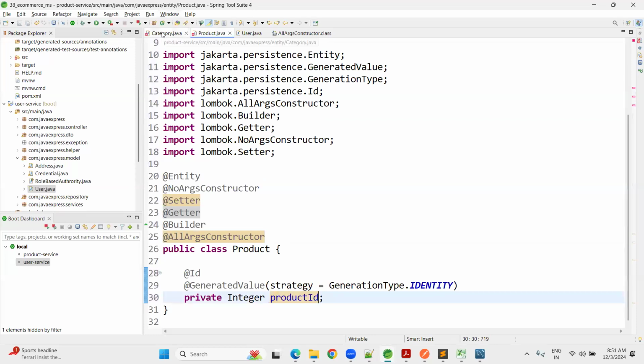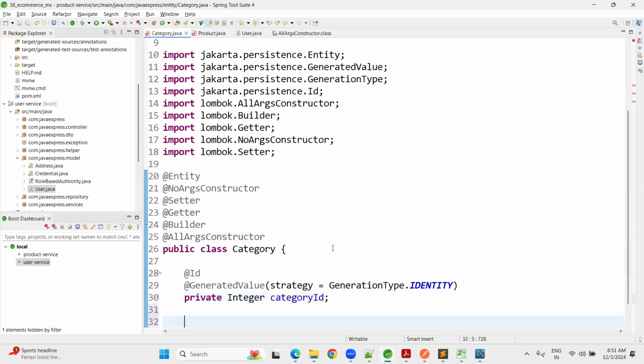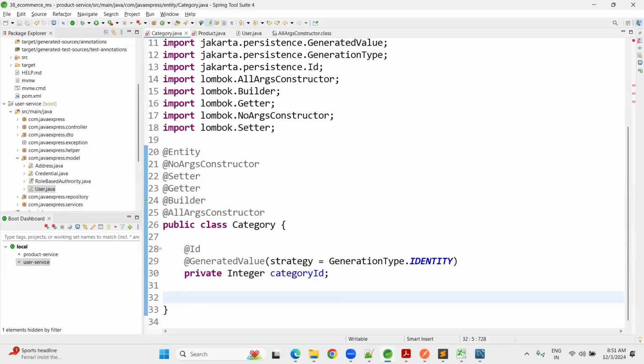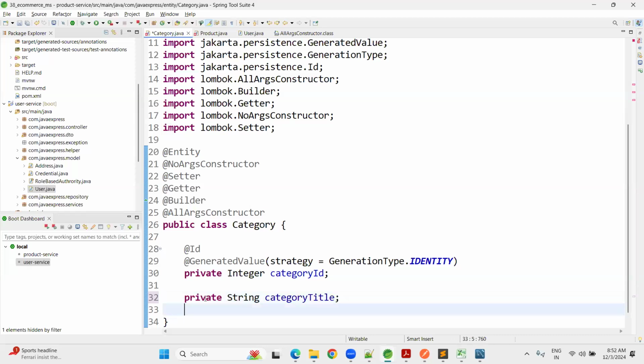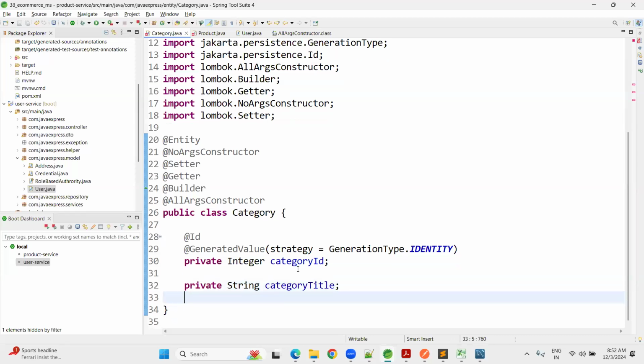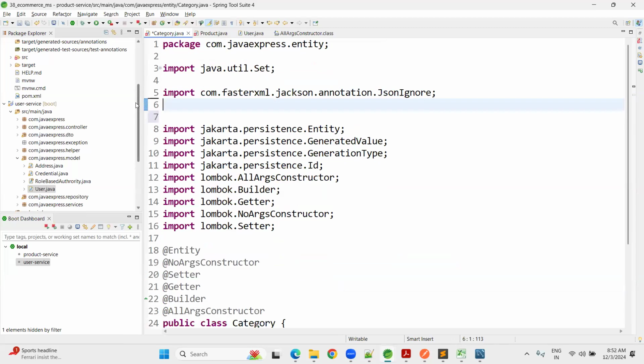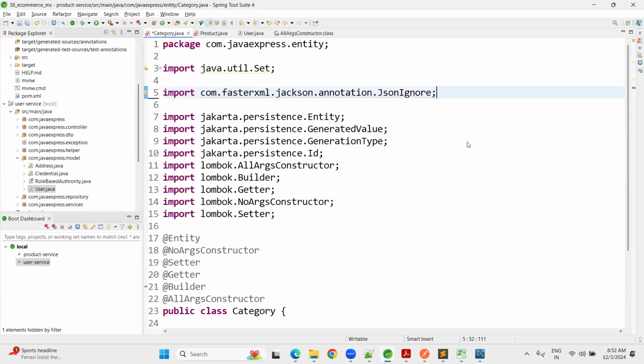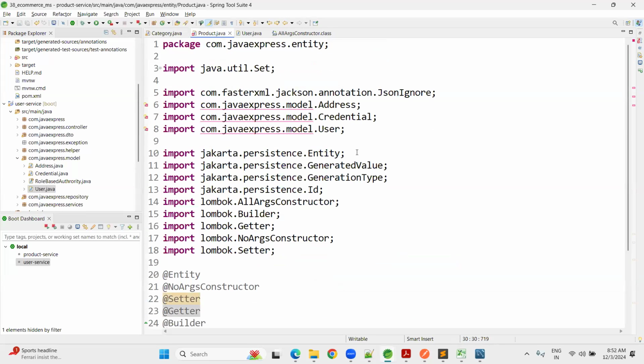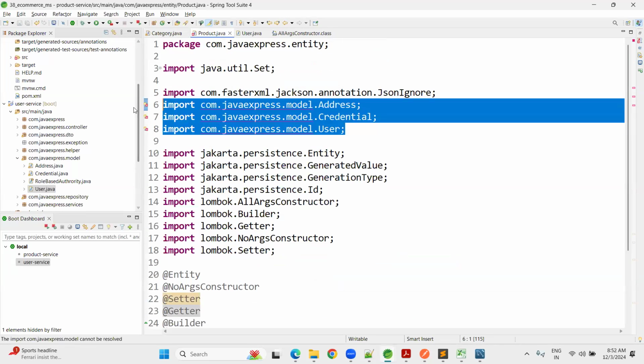Okay, now let me start with our development. What should I do? Inside this category, what things are required? Okay, I need a title. Private String categoryTitle. Okay, and I think this is fine. Image URL is no longer required. That is okay. Why exception? Okay, import statements. Now here also just remove it.